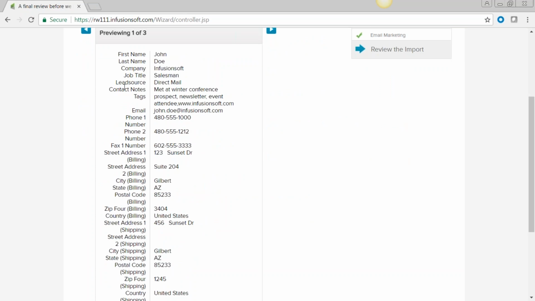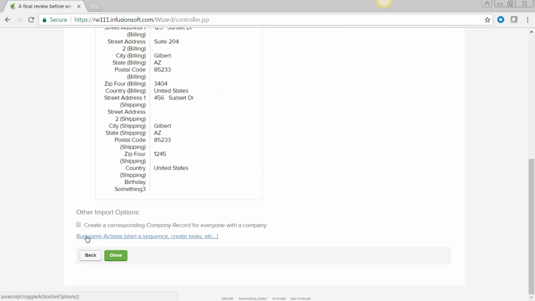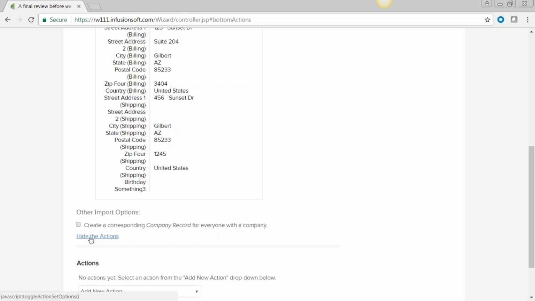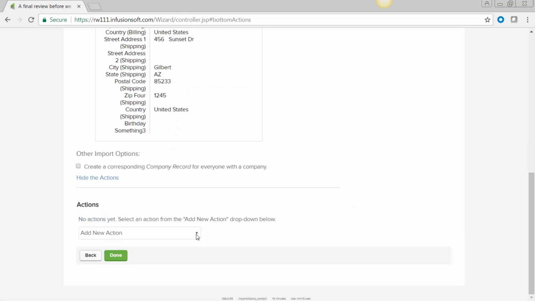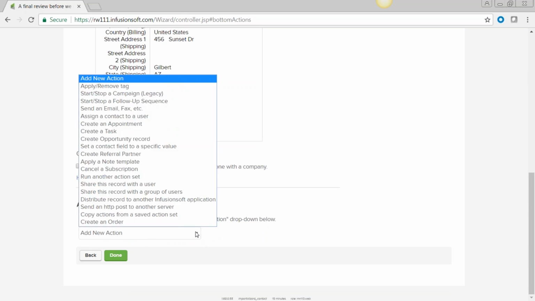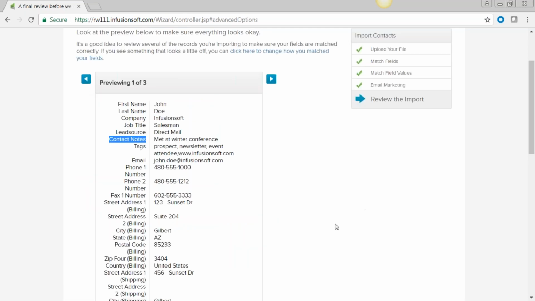Looks great. So in the contact notes, this is the non-searchable area. It says met at winter conference. And then my tags, prospect, newsletter, and event attendee. So it looks great. I could run some actions right here. Remember, that is adding a mass tag to that individual, to that list. So here are the different actions I could add to this entire list of people. So if I was importing 10,000 people, instead of going in one at a time, I can apply a tag to all of them at once.